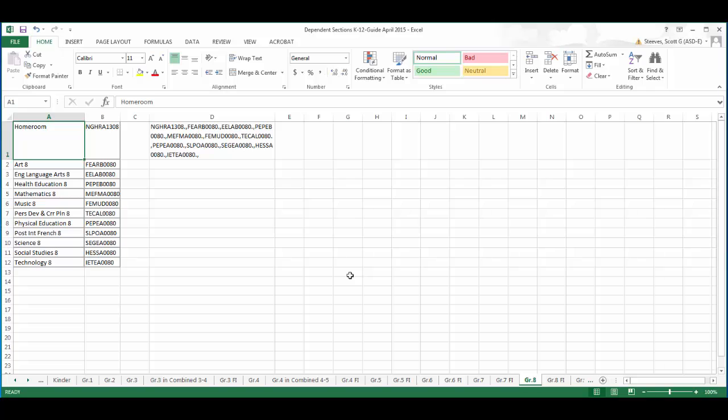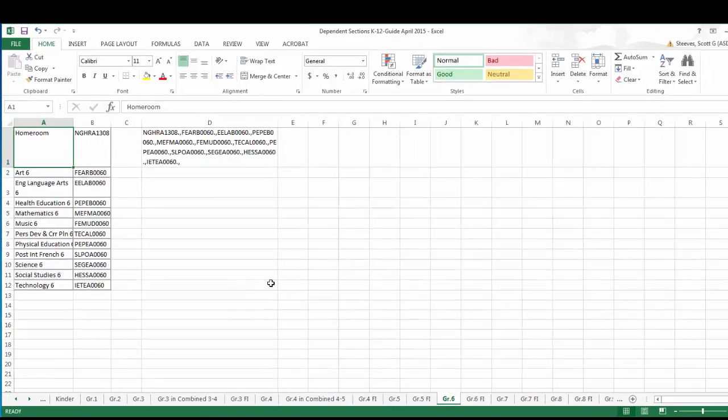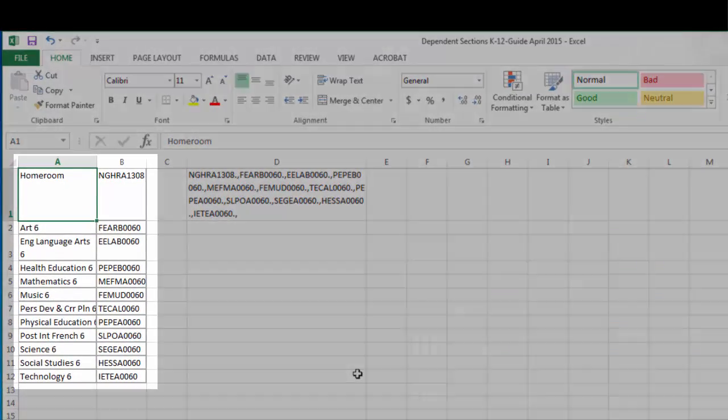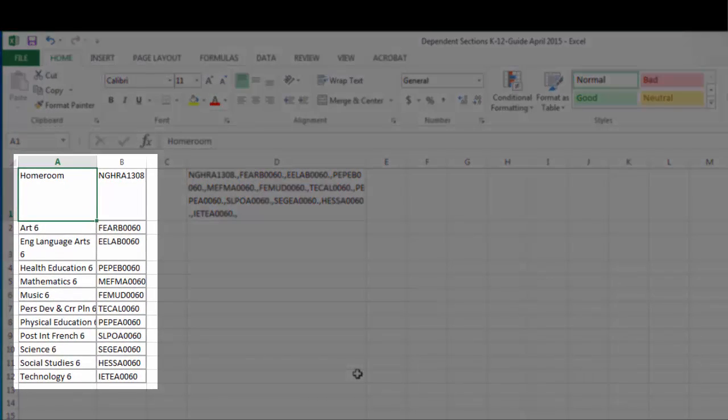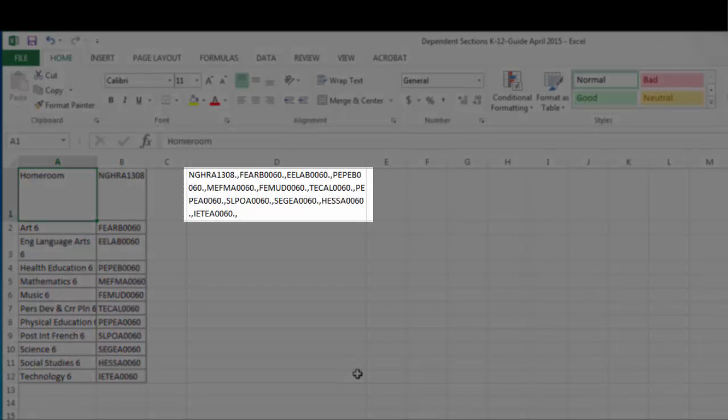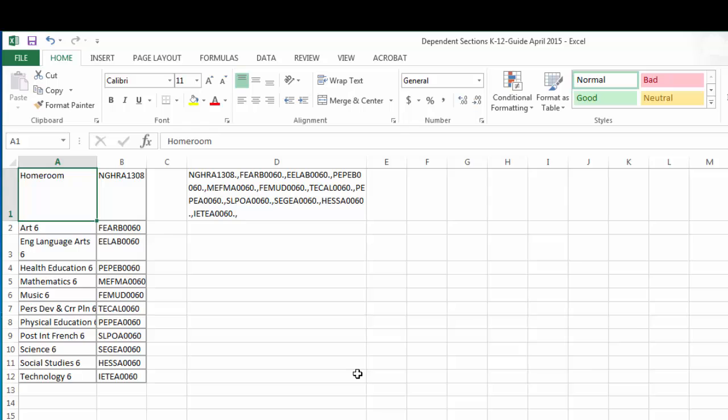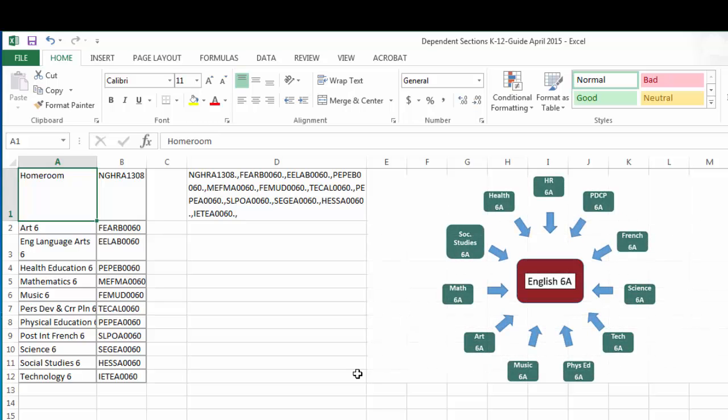For our example, we want to create dependent sections for a grade 6 English class. Let me show you how to do this. So let's click on grade 6. Here's the list of all the dependent sections for grade 6 English classes. The useful information to use to help you with the dependent sections in PowerSchool is in this cell here. Notice that all the dependent sections codes are listed for you in this cell. The only thing missing is the section numbers.